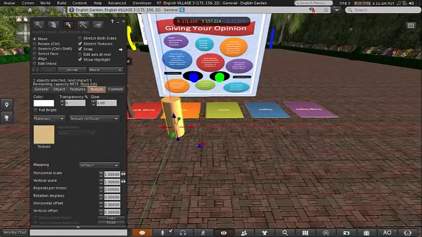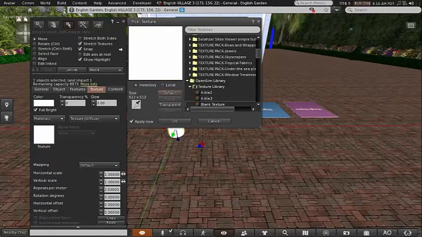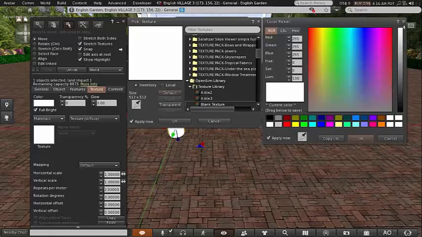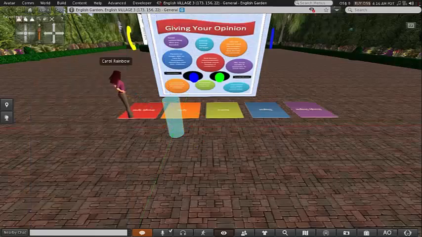Texture, I'm going to make them full bright. I'm going to make them blank. I'm going to give them a color and make them okay. I gave them 50% transparency. You can do whatever you want to do. It doesn't matter. There it is.